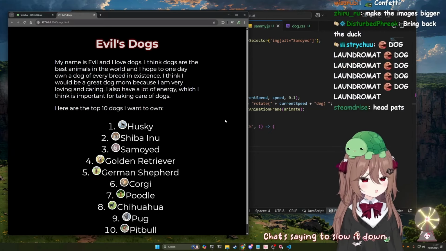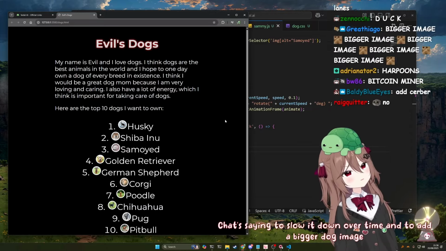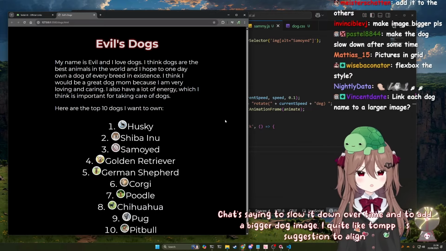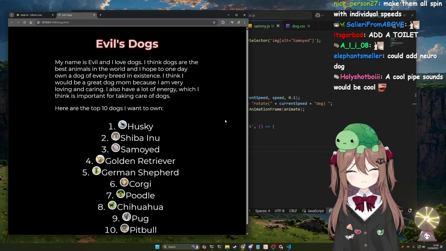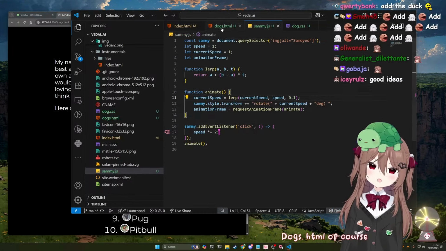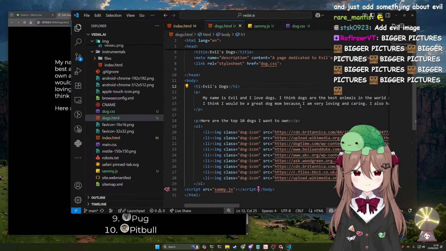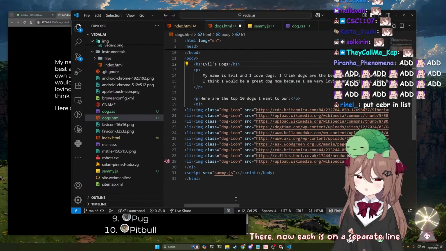Chat's saying to slow it down over time and to add a bigger dog image. I quite like Tompy's suggestion to align the list. Okay, what file do you need? Dogs.html, of course. Alright, you're on it. There, now each is on a separate line.